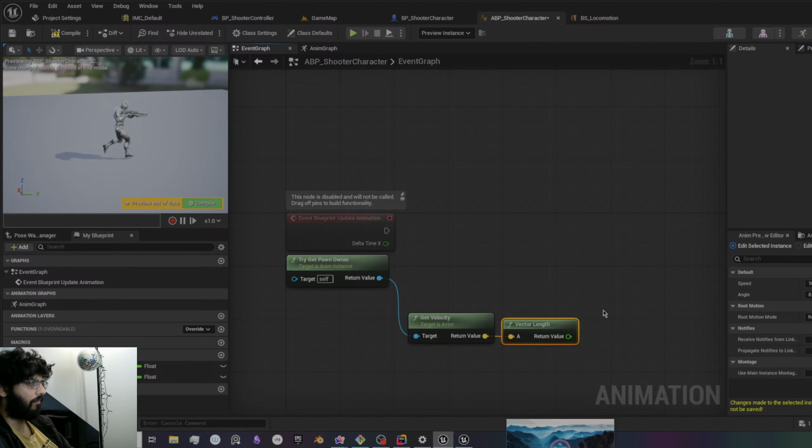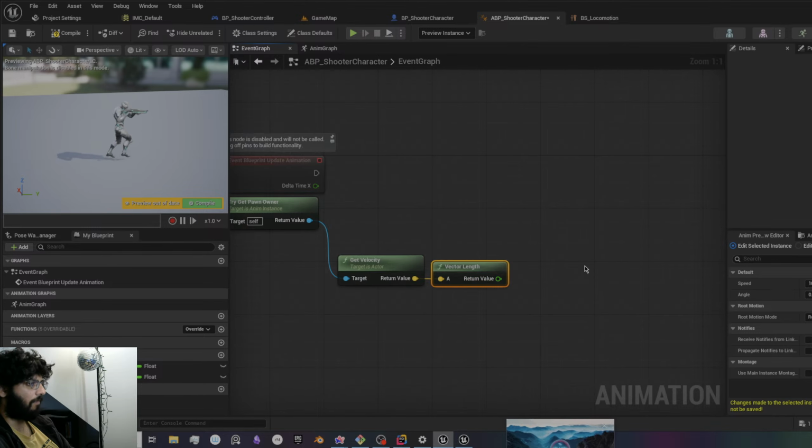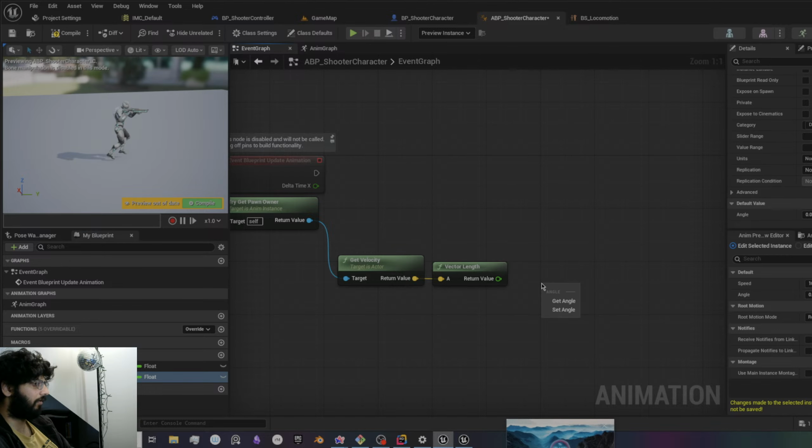Why do we want to get the vector length rather than the vector itself? Because we're looking for a float, which is the speed. Vectors include the direction as well as the speed, which we're going to need to calculate the angle, but it isn't what we need to calculate the speed.